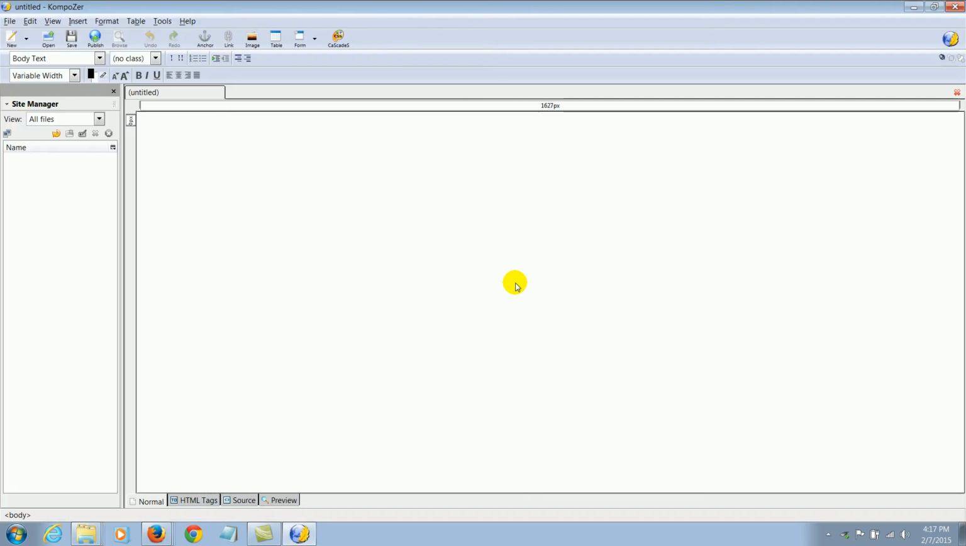So here we go, and there we have downloaded, unzipped, and we've now brought Kompozer open, and we're ready to begin working on our web projects.